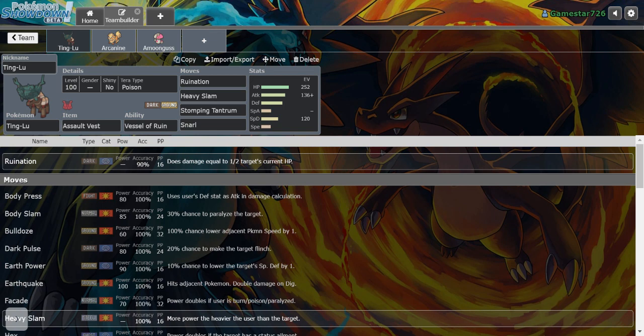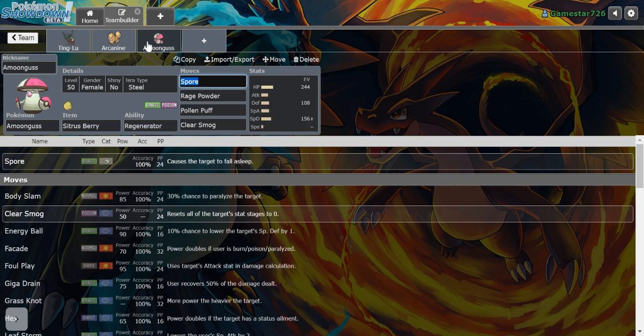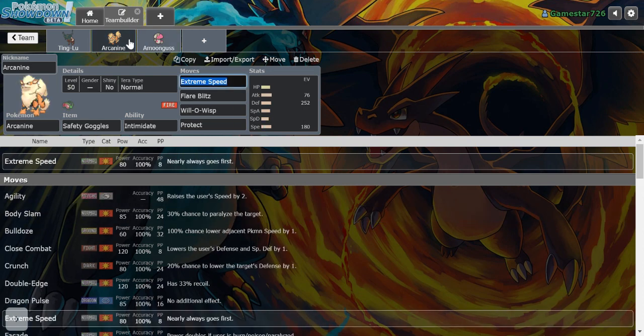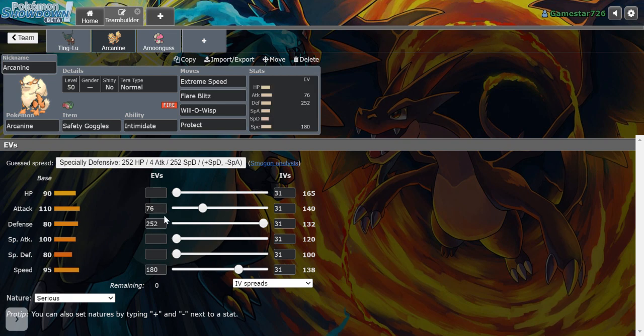So, this core is Ting-Lu plus Arcanine plus Amoonguss. Now, these three all have really good synergy, but Arcanine plus Amoonguss is already a really good core. They're both immune to sleep, you get the Intimidate to reduce damage on Amoonguss, you get Extreme Speed, Flare Blitz, Will-O-Wisp, and Protect. Extreme Speed gives you immediate damage with Tera Normal, Flare Blitz deals with Ogerpon and Amoonguss and stuff like that, and Will-O-Wisp deals with physical threats, and then we do have Max Defense to deal with Dragonites and Chien-Pao.